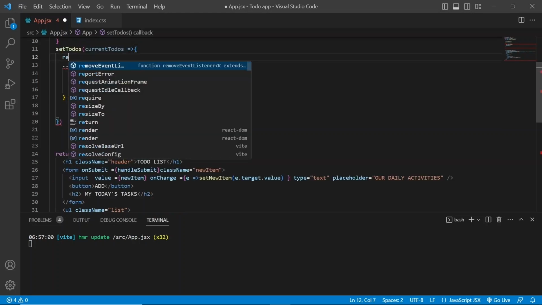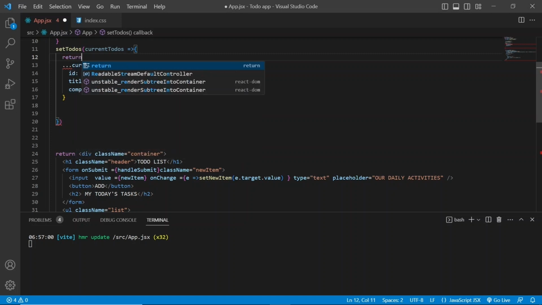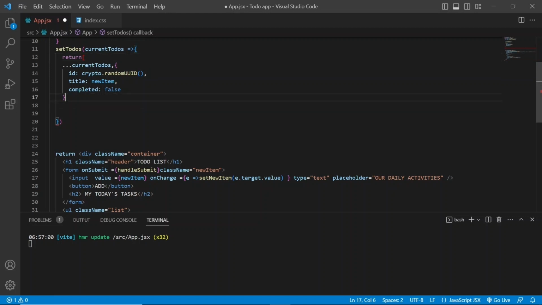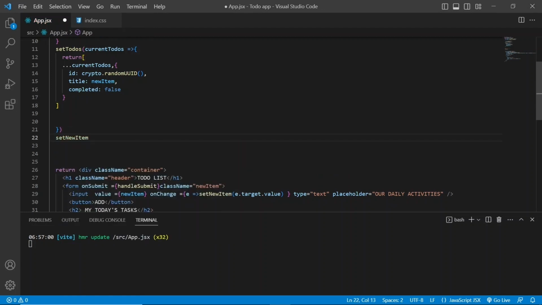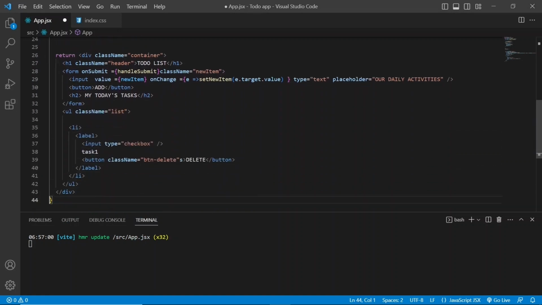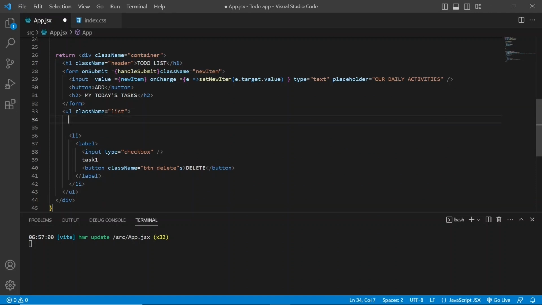So I have to add return here, return an array. This is an array, and also set new item and return empty string. And I also want to iterate from my array, so I go here and I add to do's dot map. So this map helps us to iterate over the to do array.